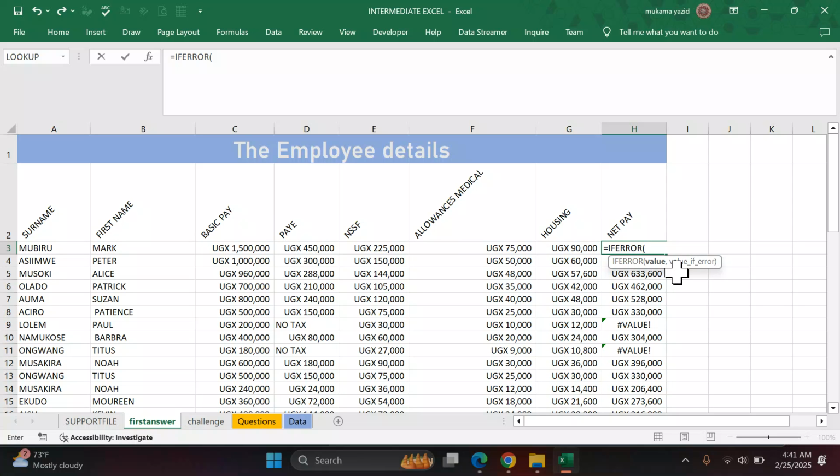So what I will say, if error, the value, that is the value. If it is okay, it will be there. If error, then I would like Excel to give me something. This is the part we are gonna solve in order to overcome these errors. If error, then I would like Excel to do the following.